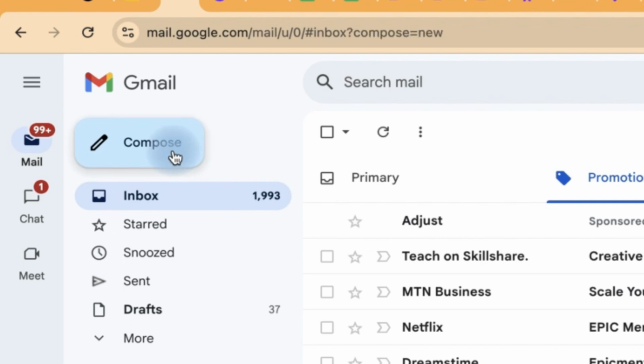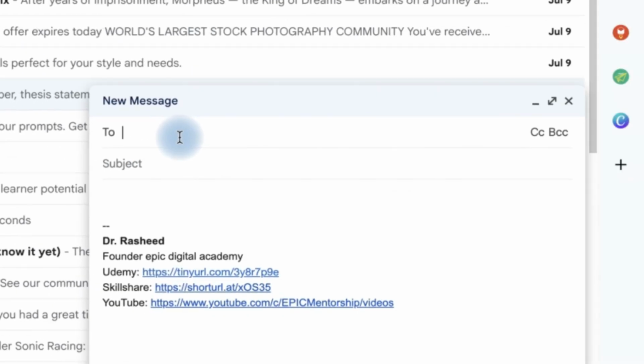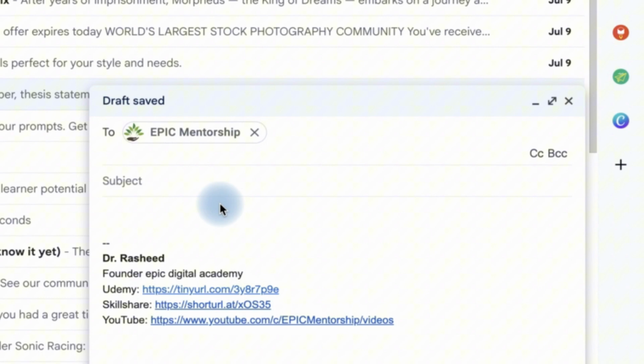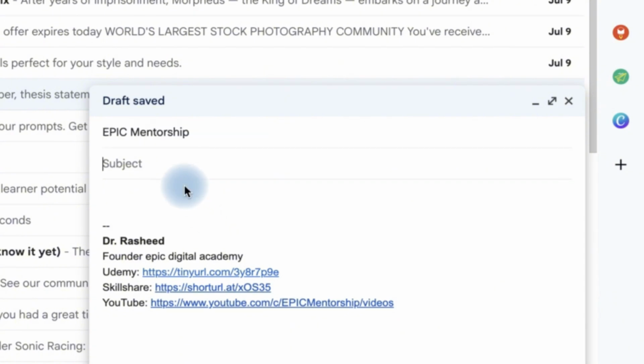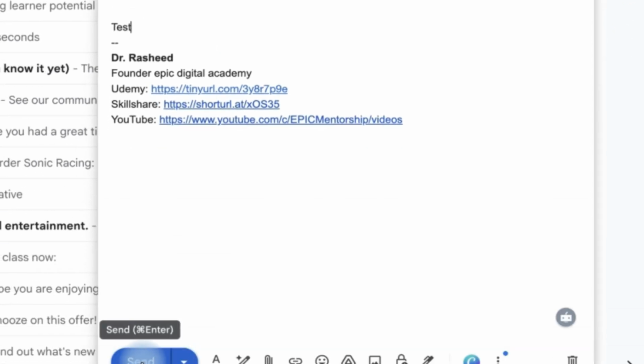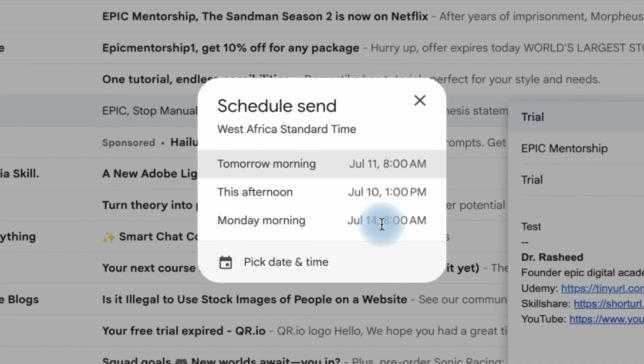I can come to compose, and this is where I can type in the email address of who I want to send to, and then I can type in the subject. And then come here and just type in the content and come down here to send. It will not send yet. You come to this small arrow, you can click on it and you can see schedule send. Now this is going to open for you to select the date, the timing, and so on.